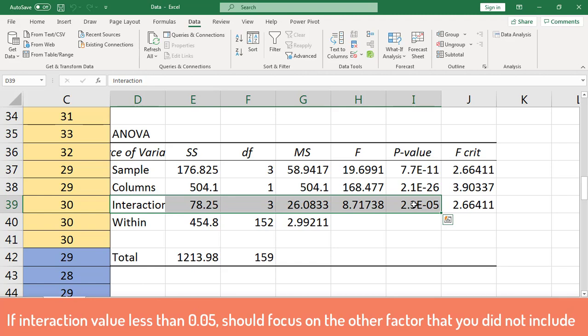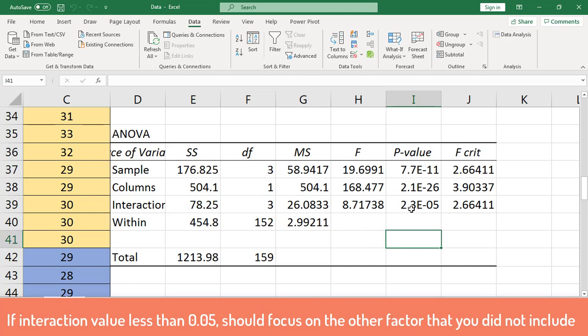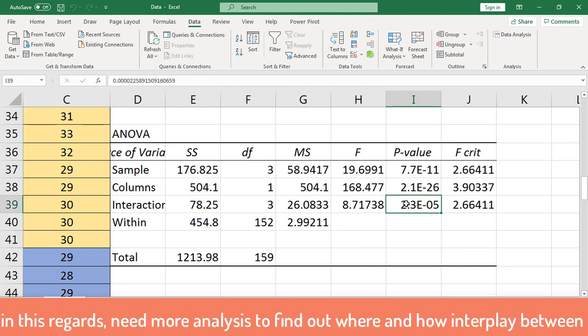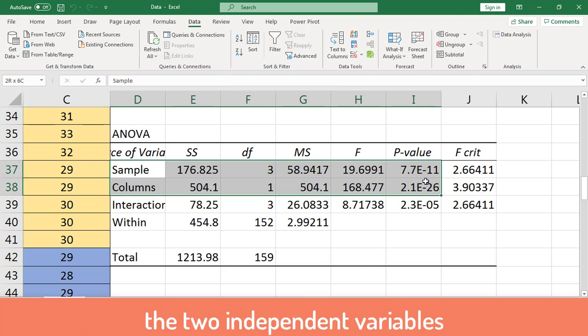If we get a significant interaction effect, then we should do more analysis using Tukey HSD, that means more particular things we need to know inside the data and experiment. In this regard, we do more analysis to find out where and how the 2 independent variables interplay.